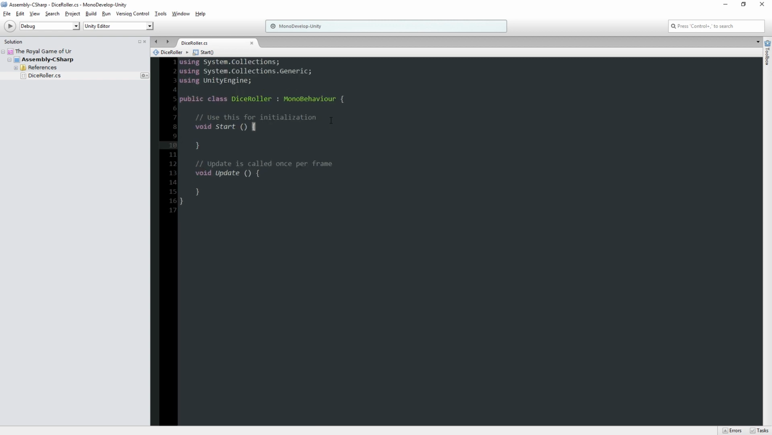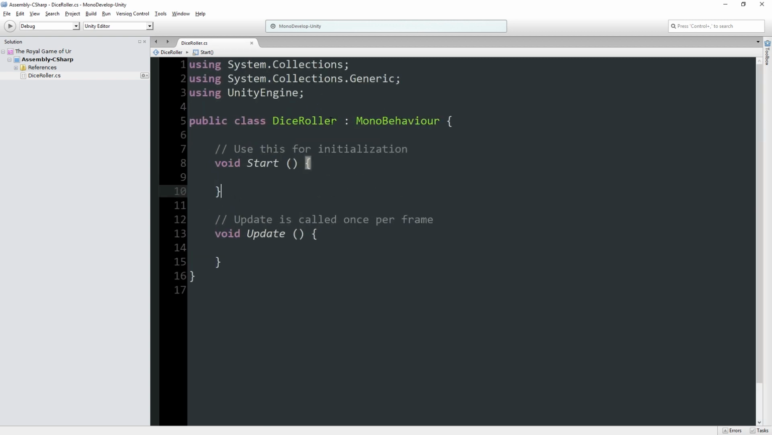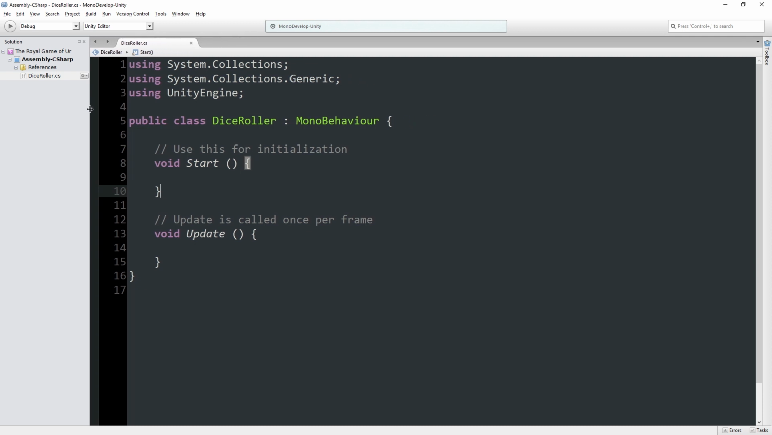I'm going to go in and biggen the font so that you guys can see a little bit more clearly over here. And let me make a little bit more screen real estate.